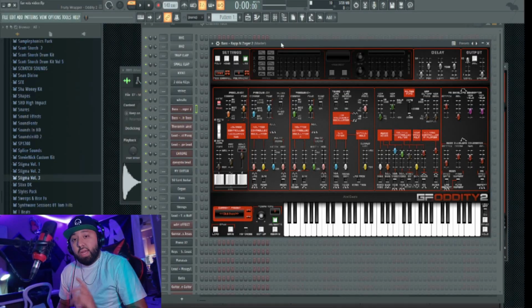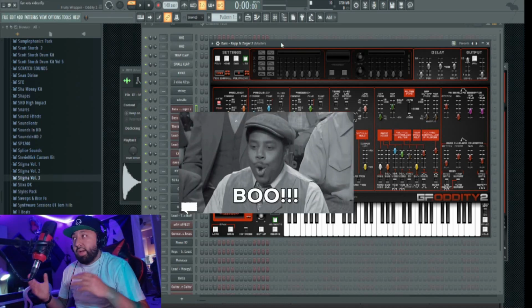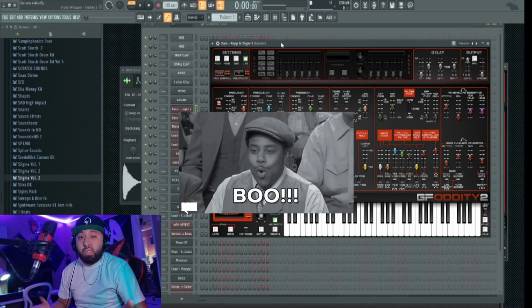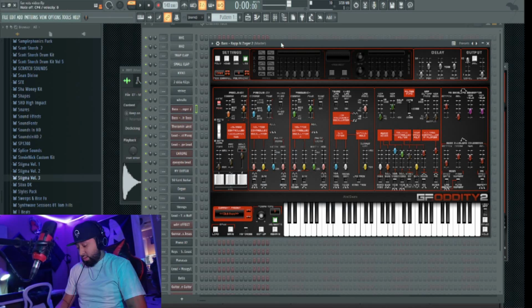And side note, I do not have the original preset names. I find a preset, I tweak it, I save it, and apparently in Oddity II, it erases the original name. So I cannot give you the preset names, unfortunately. But I'm gonna go ahead and play the sounds.